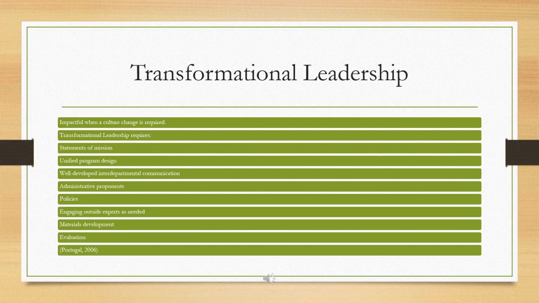For many organizations, there is a requirement for attitude change by the stakeholders towards online education. In these circumstances, where there is no buy-in from the stakeholders, transformational leadership can play a significant role in changing the stakeholders' attitudes.